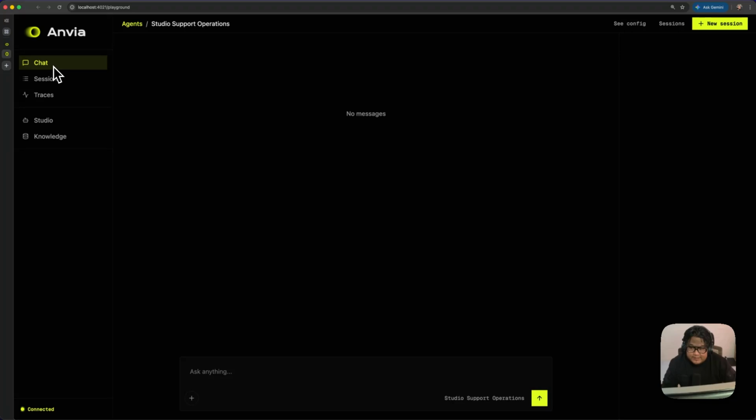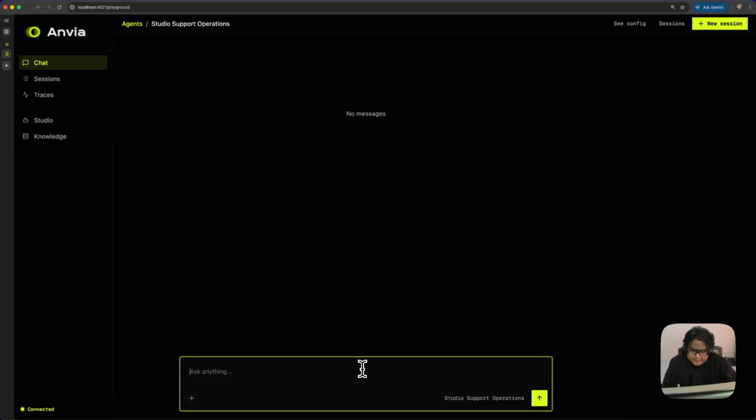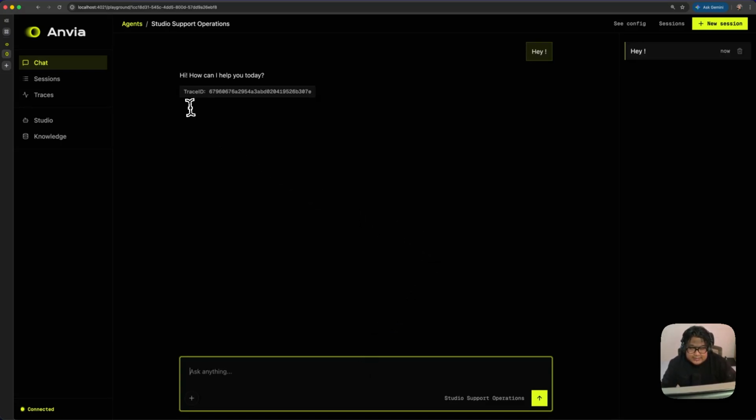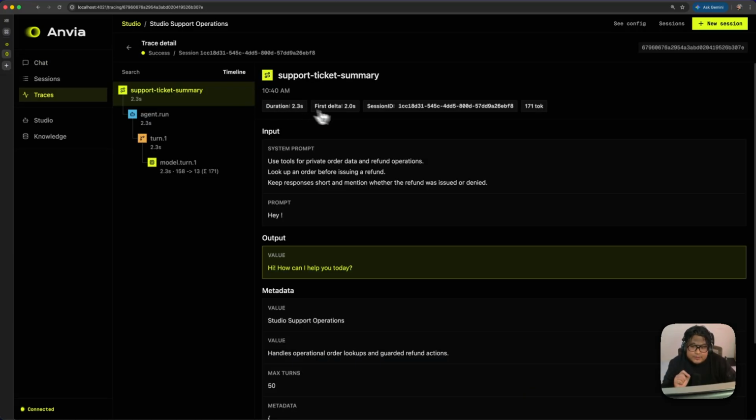So this is the example studio in local UI. You can see we have chat, session, trace, studio, knowledge, and it's still simple, but I think it's covering how you want to see the agent. For example, if we chat with our AI agent, you can see that it's replying, and we can see the trace. The trace is where you can see what's happening behind the magic. You can see the system prompt, the prompt, the output, the metadata. If you are using a model with reasoning, you can see what's happening there. And if it's calling a tool, you can see what factor leads your agent to hallucinate.